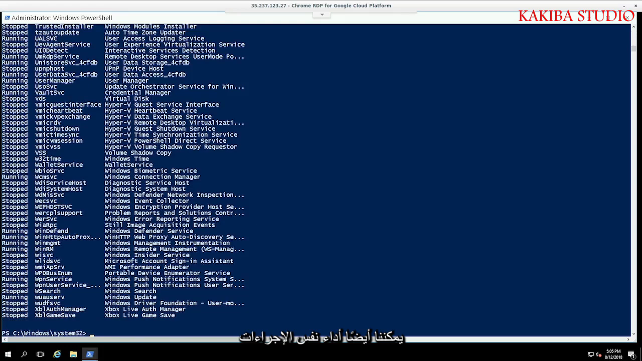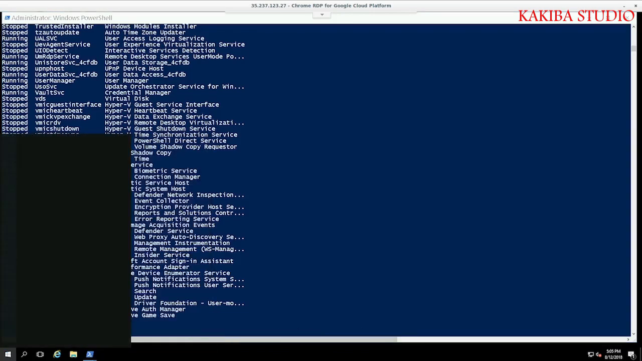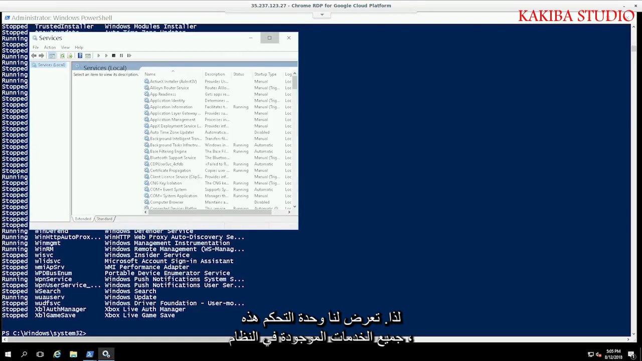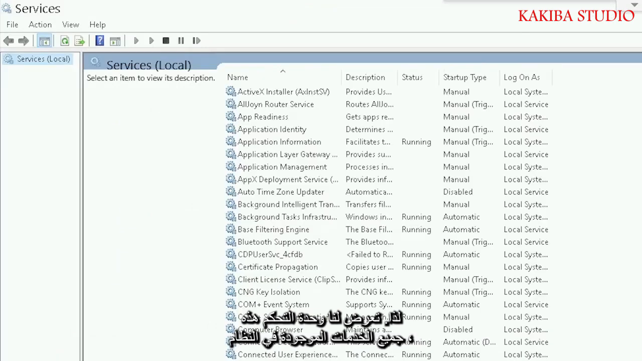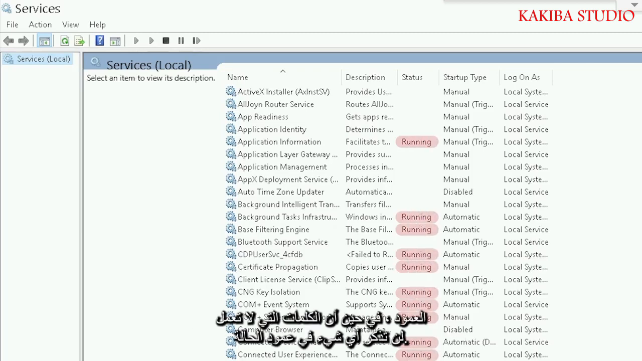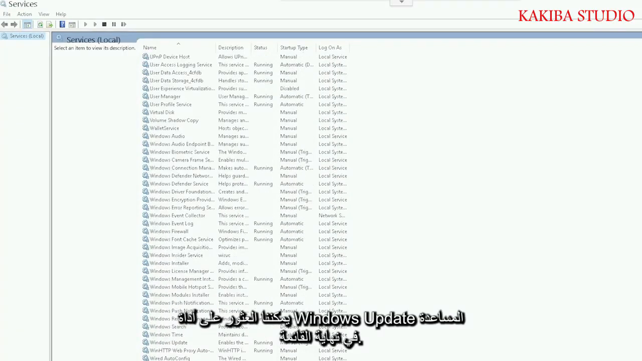We can also perform these same actions graphically using the Services Management console. So I'm going to go ahead and click on Start, Services. This console shows us all the services in the system. The ones that are running will say running in the status column, while the ones that aren't running won't say anything in the status column. We can find the Windows Update utility at the end of the list.